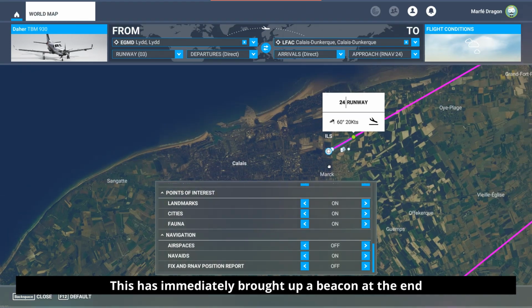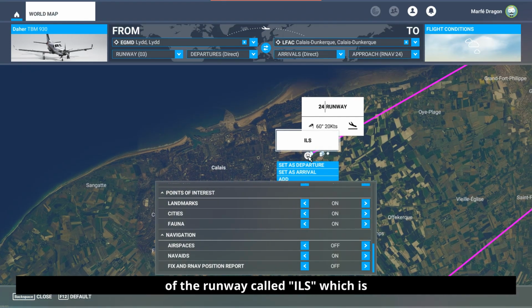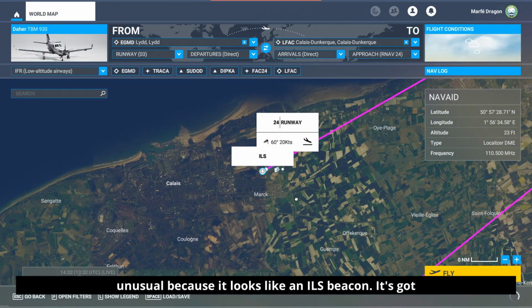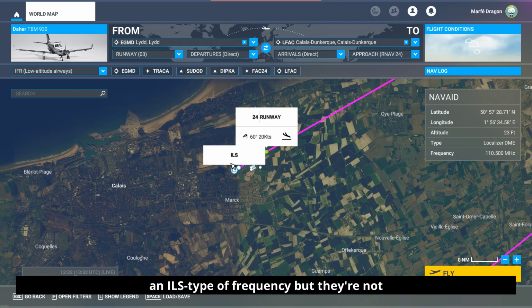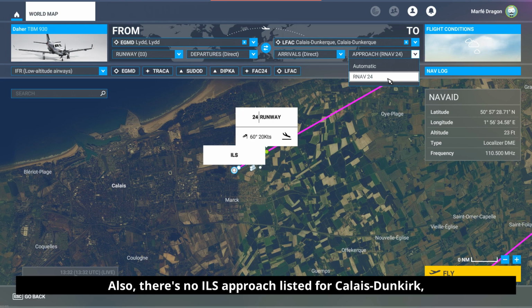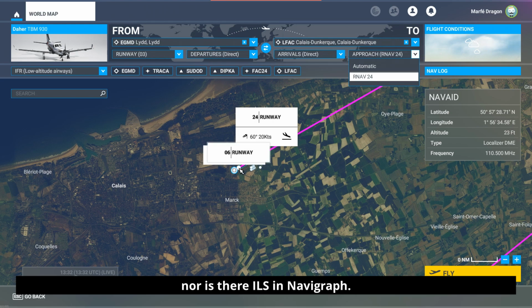So this has immediately brought up a beacon at the end of the runway called ILS, which is unusual because it looks like an ILS beacon. It's got an ILS type of frequency, but they're not normally called ILS. They have a three-letter name particular to that particular beacon. There's no ILS approach listed for Calais Dunkirk, nor is there ILS in Navigraph. So we're going to forget that there's an ILS beacon here.